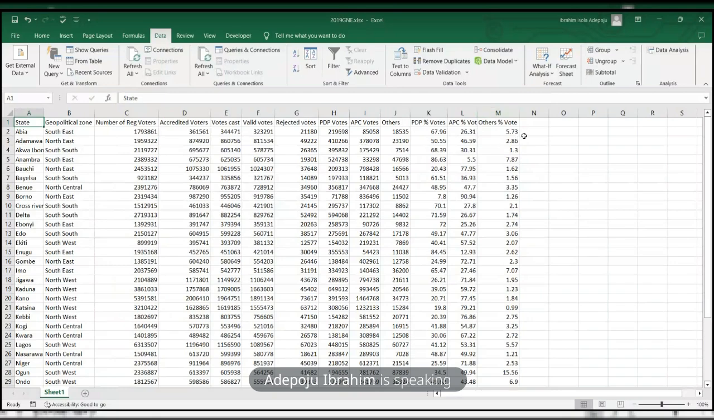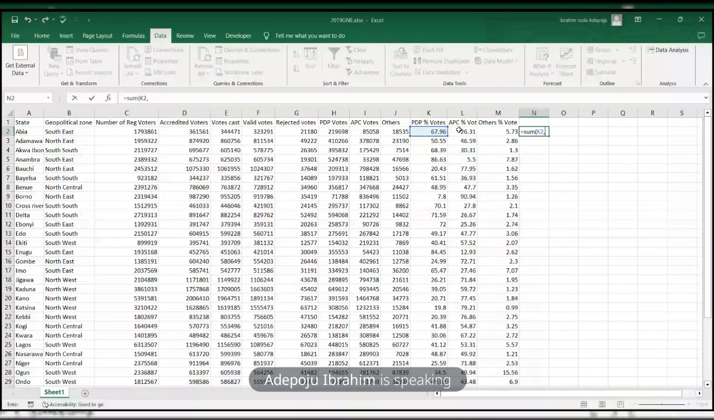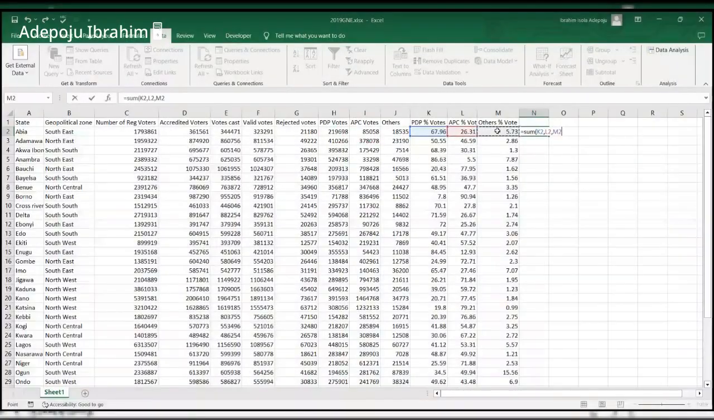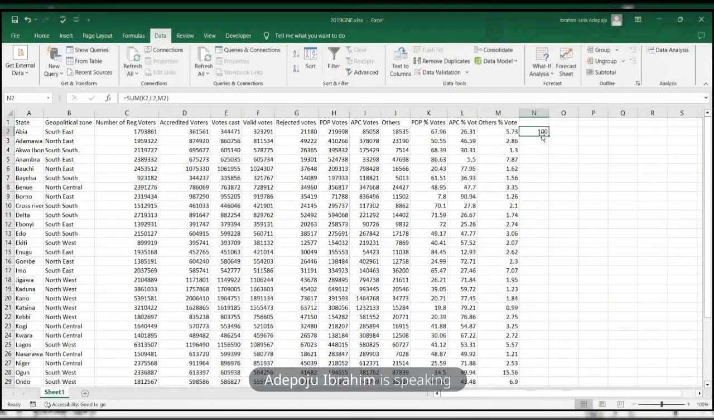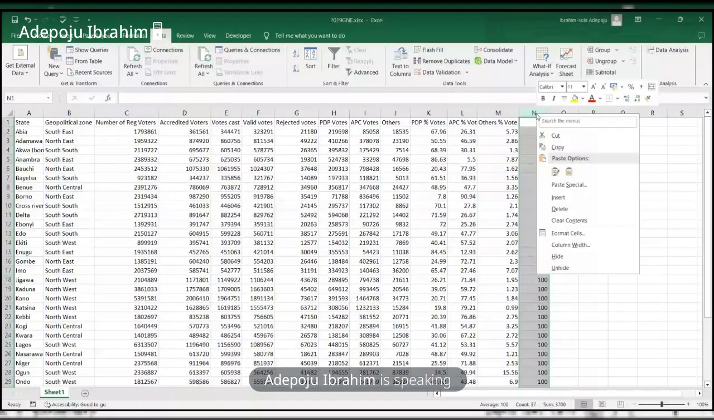To check if this is correct, you can use your sum. The total percentage is 100. You add these numbers together, and you can see that it gives us 100. If you check everything down, everything will give you 100 because it's percentage. So we don't need this column. You just use it for confirmation. Just go ahead and delete it.